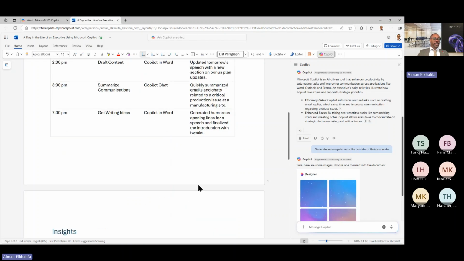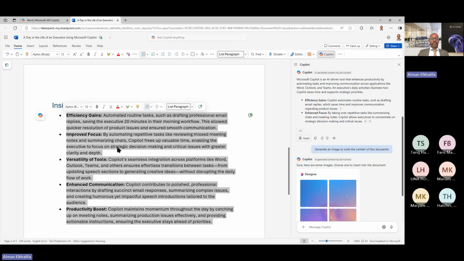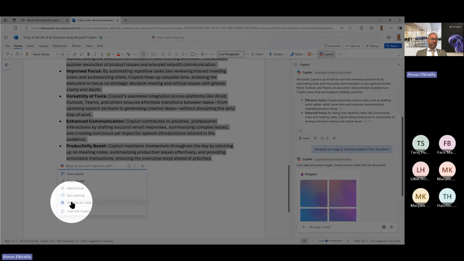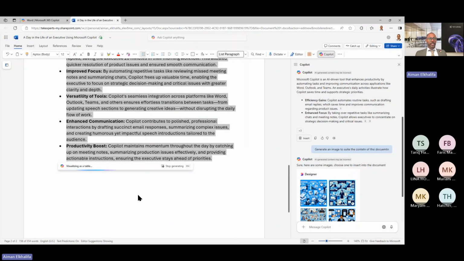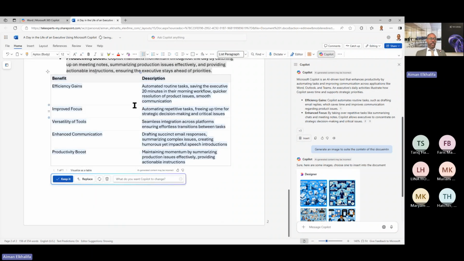Meanwhile, let me show you something else. I like this content, but I don't want to display it this way. I want to display it in a table. So I will select the content, click on the Copilot, and then from the options that Copilot generates, yeah, there is visualize as a table. This option here, visualize as a table. So I'll click on visualize as a table, and Copilot will keep the old content and then add a new one, visualize as a table.